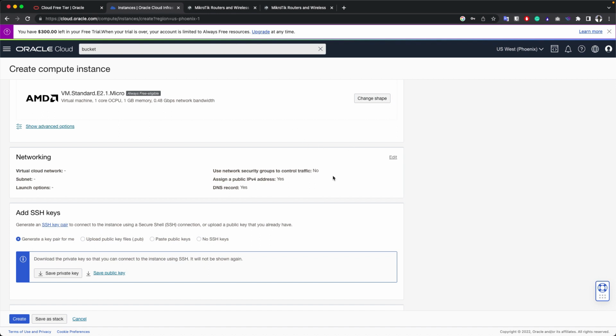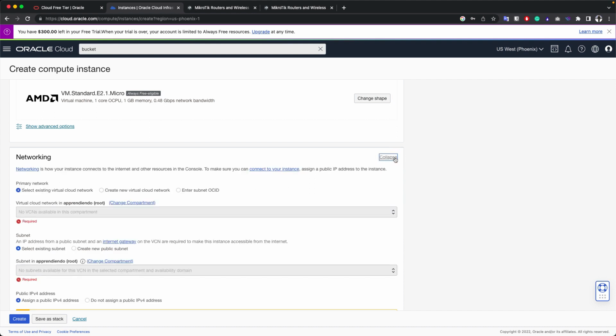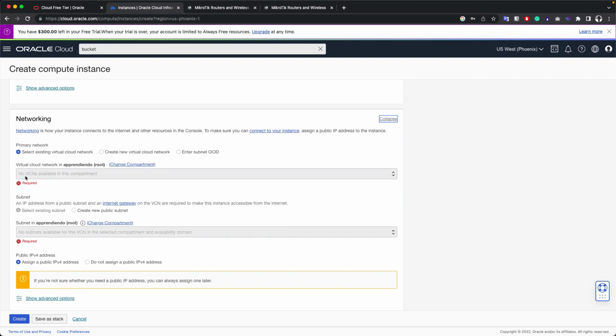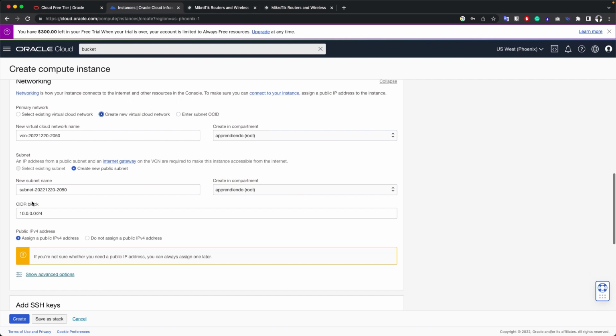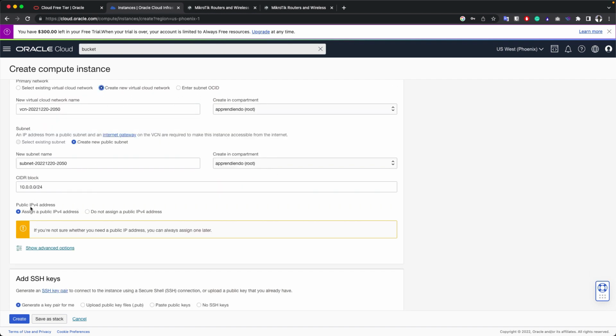Will it position an instance? Oh, we click on edit, and since we don't have any pre-existing ones, we click here on create new virtual cloud network. You can change the name, leave the next one the same, and in the public IP address section we will leave it assigned, selecting the option to assign public IP address. This is going to make it so that the Mikrotik assigns us a public IP address so that we can access it and work on it later.